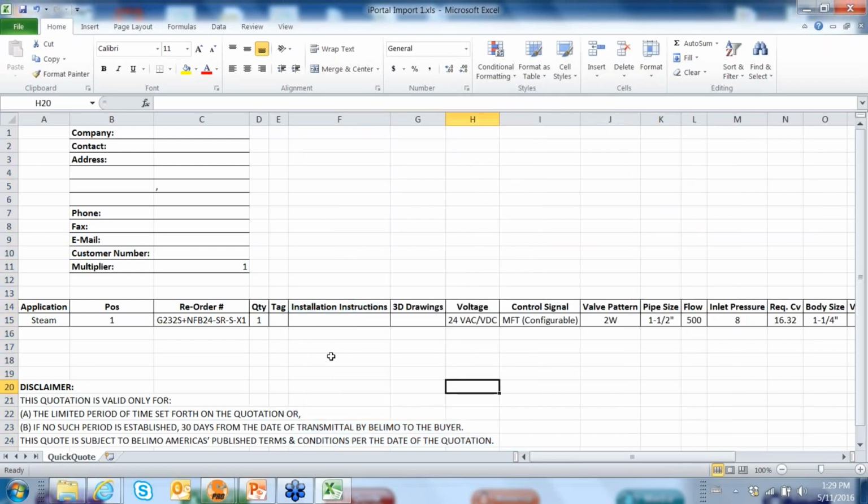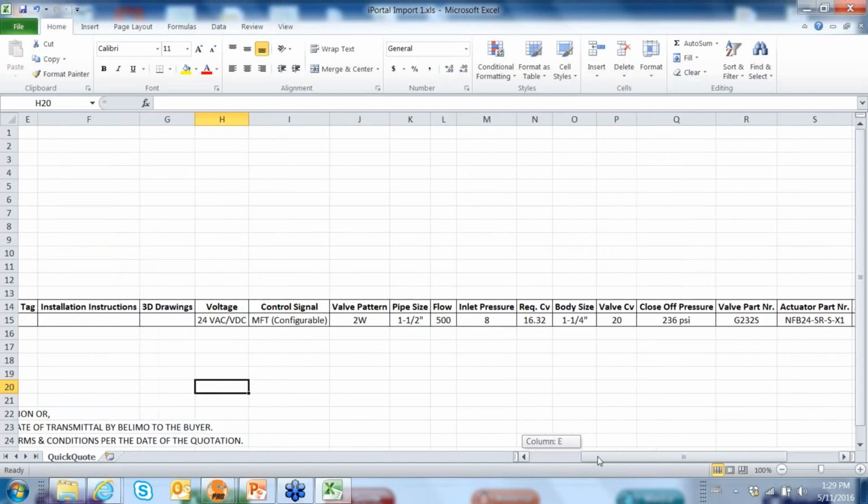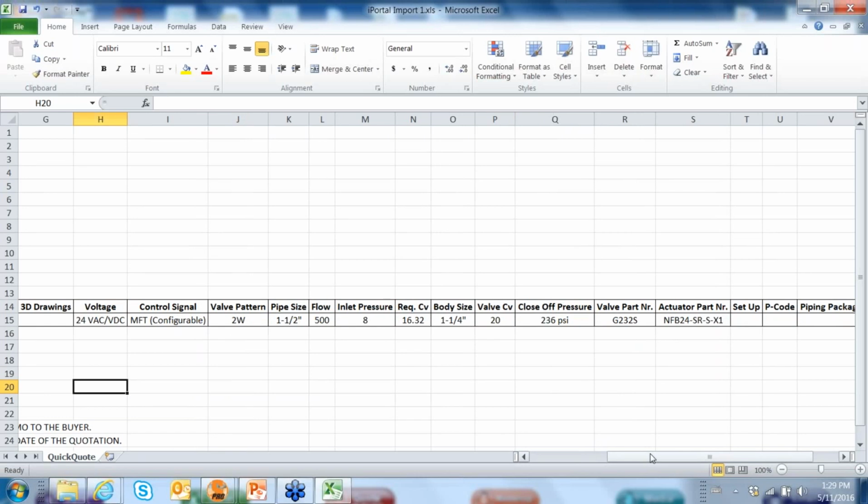But now I have all my sizing information. It's telling my control signal, my voltage. It's a two-way valve. The pipe size is 1.5 inches. The flow is 500. The inlet pressure 8. And there's our calculated CV, which sometimes the engineers like to see. The body size is 1.25 inches. The valve CV is 20. Close-off pressure again. We talked about that. And there's our part number with the actuator number.